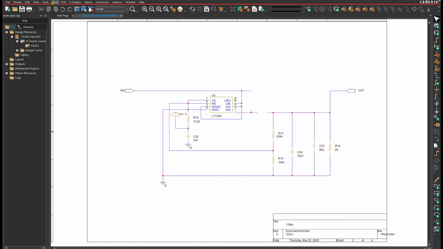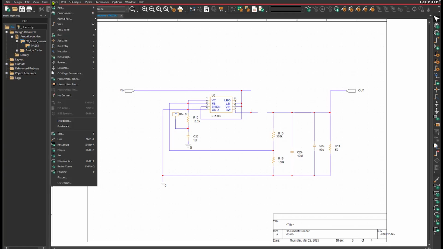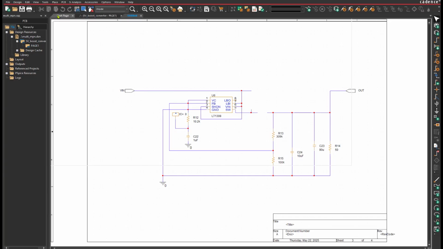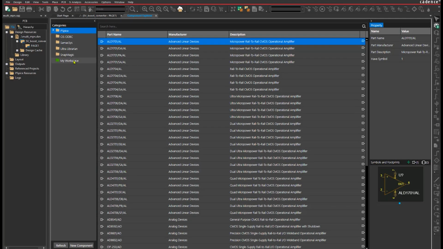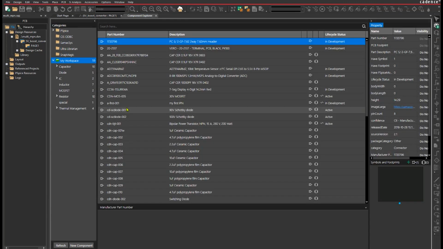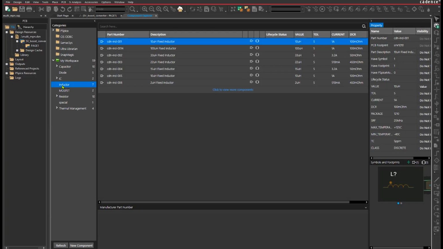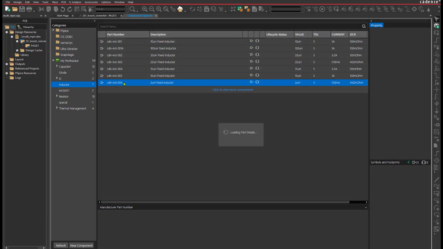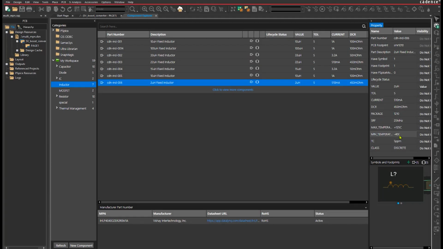Here, we have a partially completed sample test design. Next, we'll open the Component Explorer and navigate to the CIS Cloud database in My Workspace. Locate an inductor component from the inductor category. Upon selecting the part, its metadata, symbol, footprint, and associated manufacturer part number will be displayed.